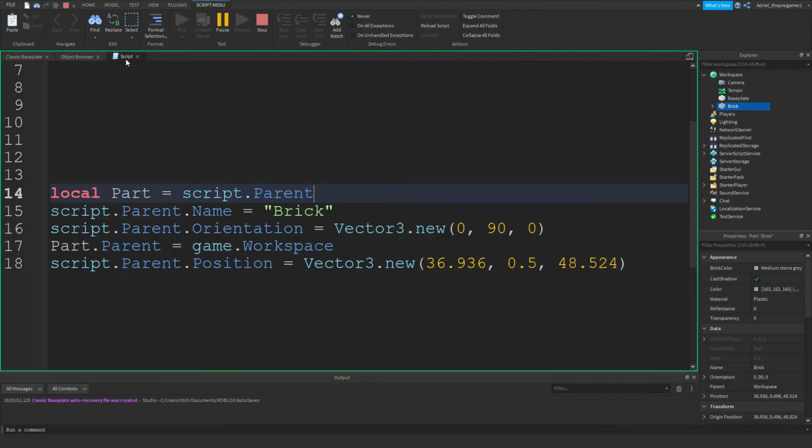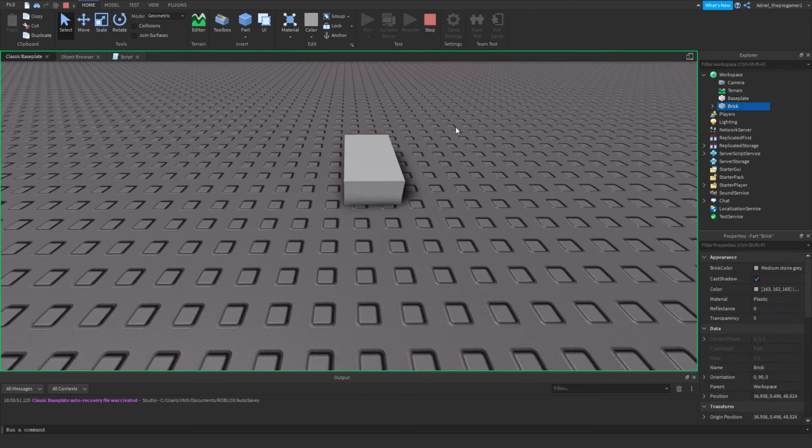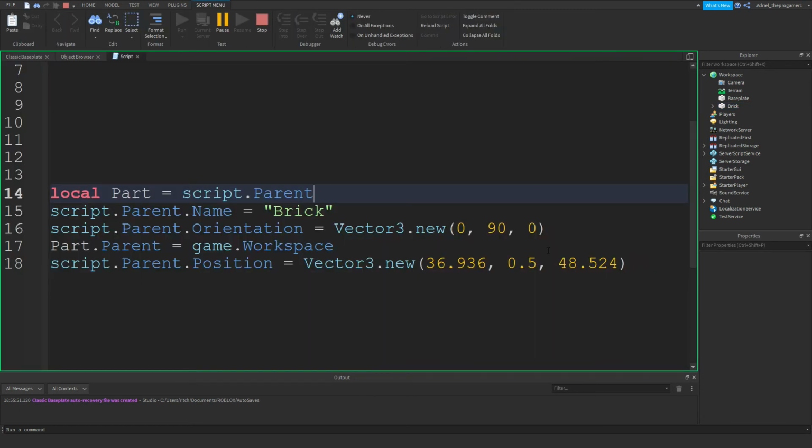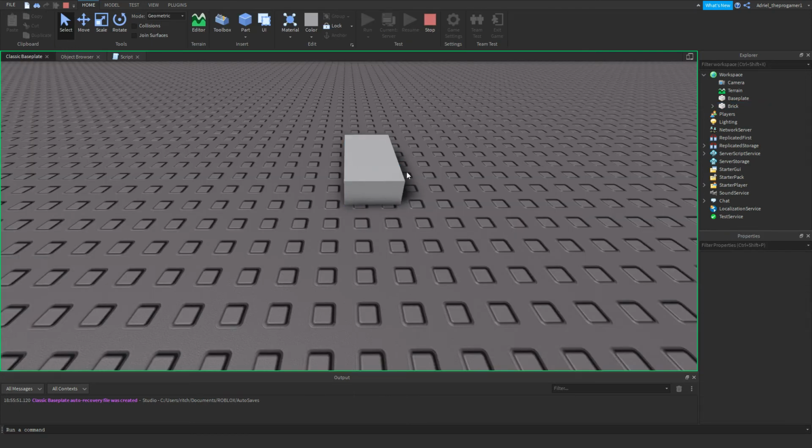Okay, so click. script.parent.name is equal to brick, and it works. It's brick. The script.parent.orientation is equal to Vector3.new(90, 0, 90, 0), and it worked. Then part.parent is equal to game.workspace, and yeah, it works. And script.parent.position is equal to Vector3.new, and this is what the position of the part is.